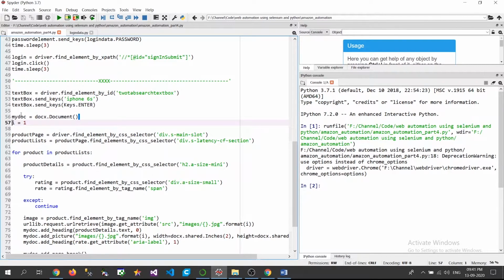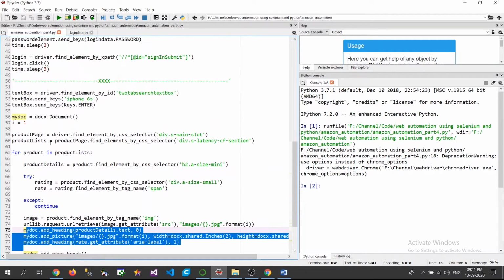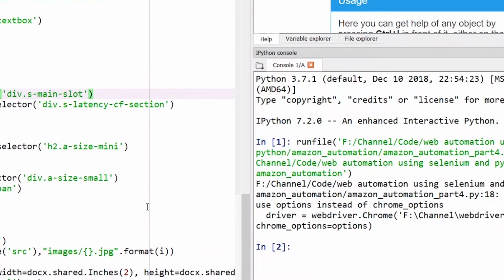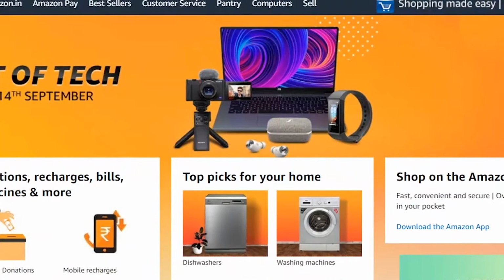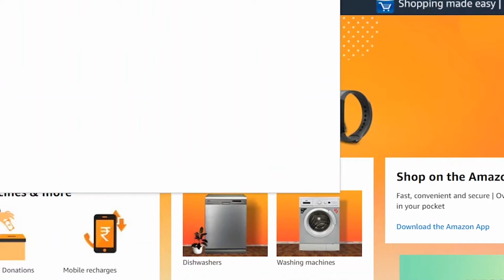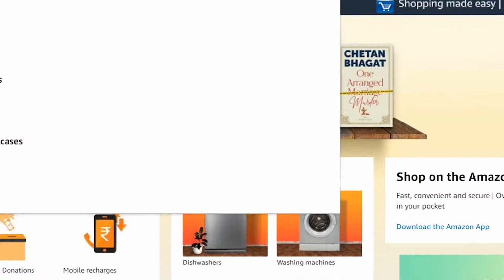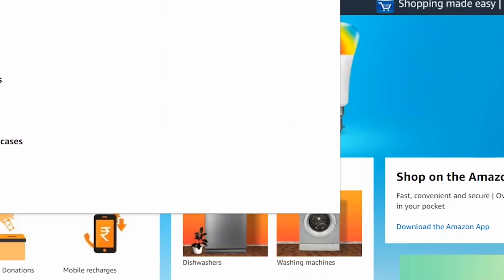Next we are going to create an object of the docx.Document function, and we are going to use this mydoc object to access the Word document. So this is the object that we will be creating. Next we are going to access the main page. So here we will go to the browser one more time, and we will search for iPhone 6s. Those who have watched the previous videos know how to access the text box and how to use the send_keys function with the Keys.ENTER parameter, so that they can mimic the enter action with this search.